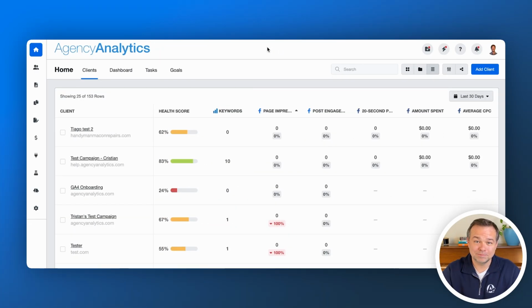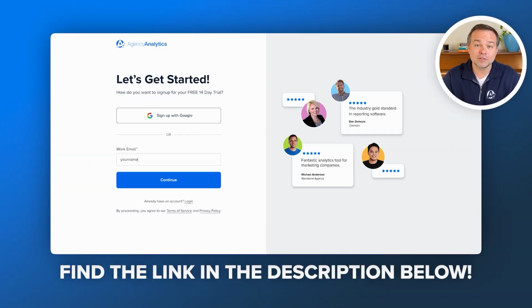That's where the SEO proposal template from AgencyAnalytics comes in. First, log into your AgencyAnalytics account. If you don't have an account yet, that's okay. Check the link in the description for your free trial to follow along.